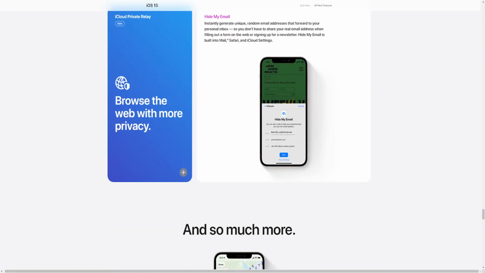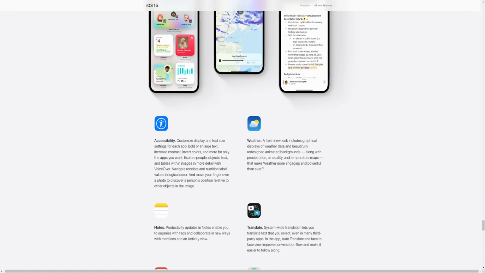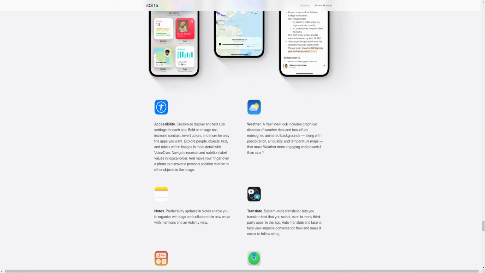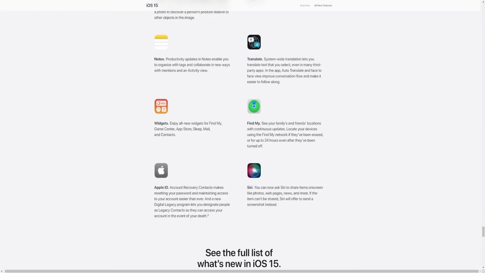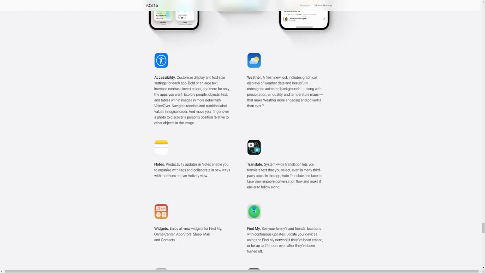And that's about it. A lot of these apps, they didn't really add much. They just changed them a little bit to make them look cleaner. Other than that, that's pretty much what iOS 15 was. There's a few new additions, but nothing too big, nothing too overwhelming, so that's kind of nice.